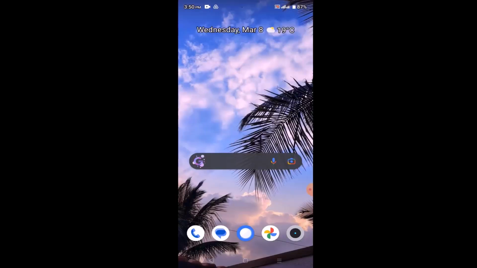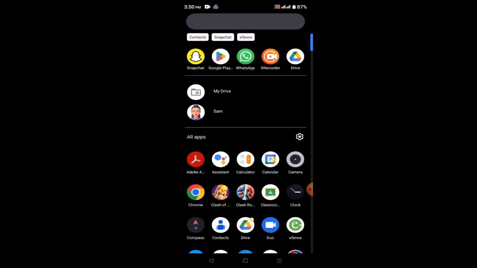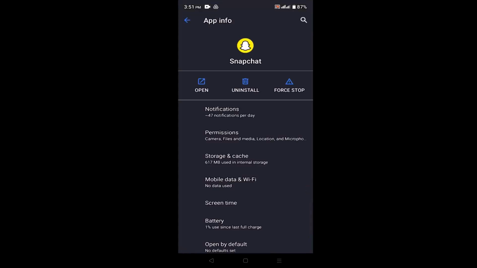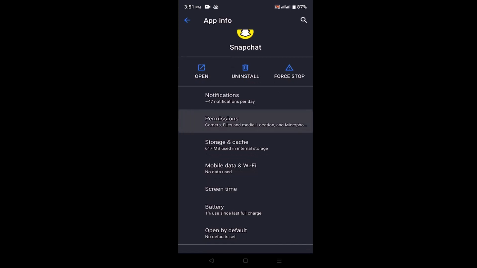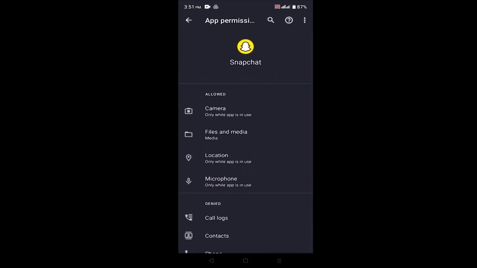And also this kind of error occurs if you have not enabled some of the permissions on Snapchat. So what you need to do is long press on your Snapchat application and then click on app info. After that you'll be able to see a list of options, so click on permission. Once you click on permission, right on top you'll need to enable all of these features such as camera, files and media, location, microphone, and you can go on with the rest of the following options. And after that you might be able to send snaps on Snapchat.